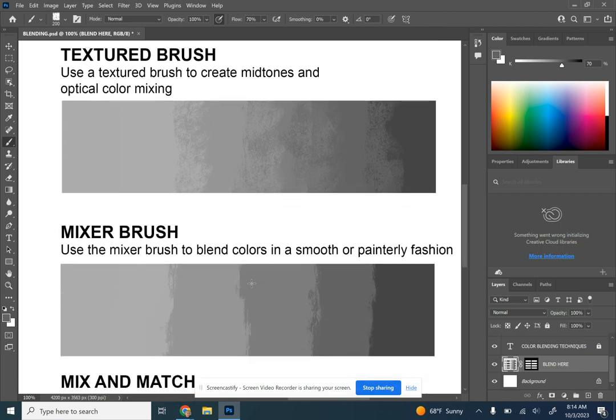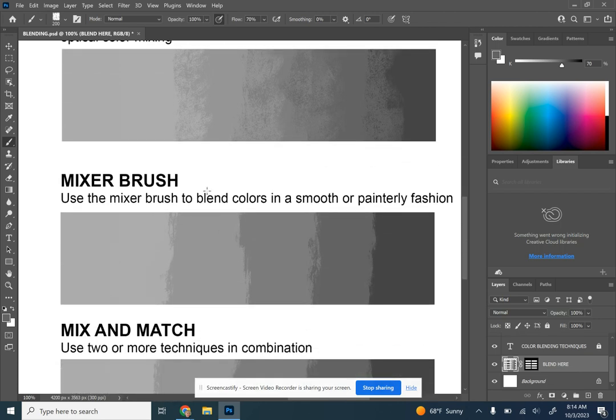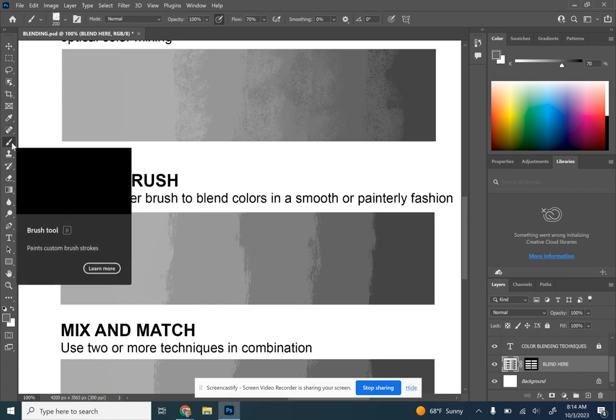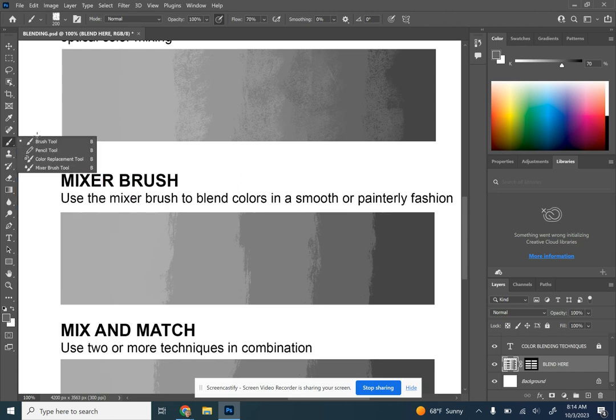All right, and then moving down, the next one will be the mixer brush. With this one, you're going to be looking for a certain brush type. Essentially, what you're doing is you're going to look for this mixer brush icon, the one with a brush and then a little water droplet.